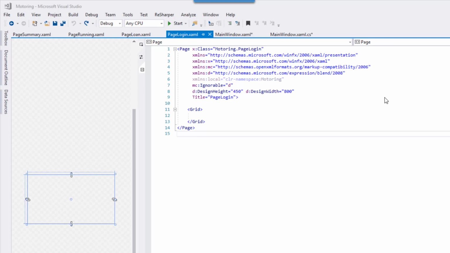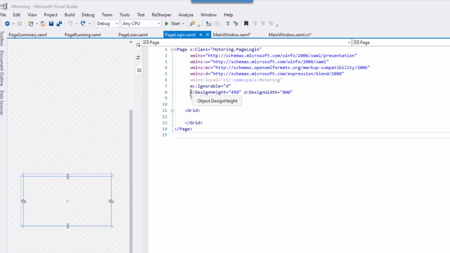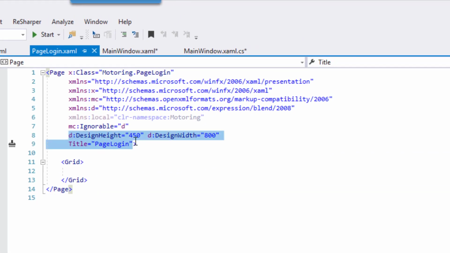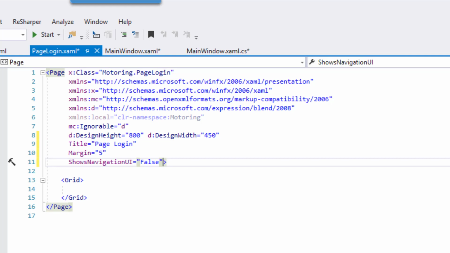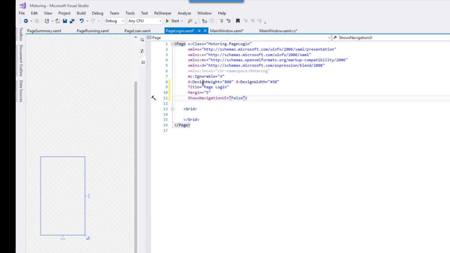So I'm inside the page login XAML. We don't actually have to change the code behind for this page at the moment. So what I'm going to do is I'm going to insert some code underneath here, just to change this layout. You'll see that the layout is still this rectangular wide layout. So I'm now going to paste it in so that we've now got rectangular vertical. And what I've done is I've said design height is 800 and the width is 450, so that's what swaps that around. And then I've called it page login and I've given it a margin of 5.